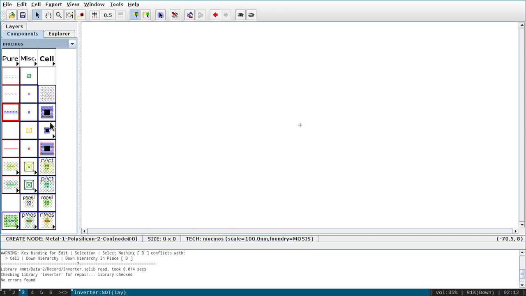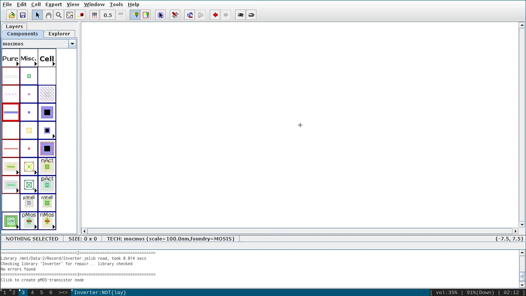Okay. So let us start with the PMOS. There is an option called PMOS here. Click on that and you will get the PMOS here. The convention is source is always above. So this side is source and this side is the drain. Source is above, drain is below.